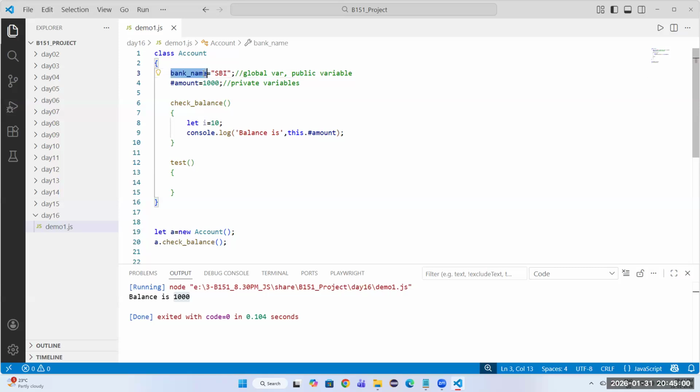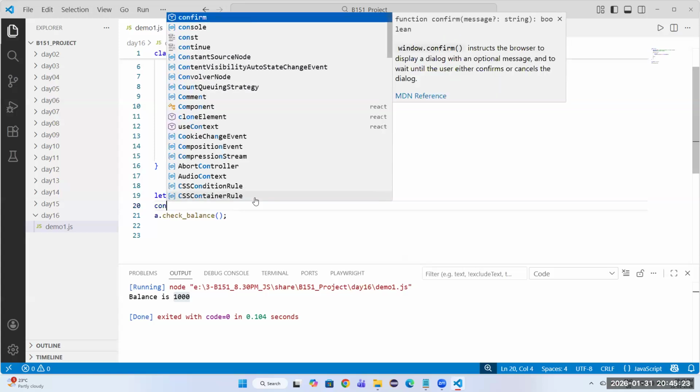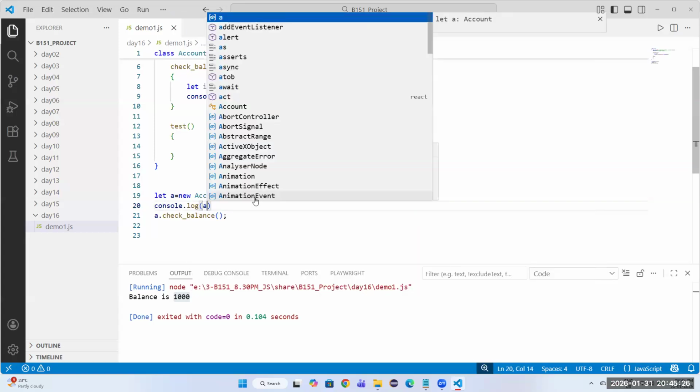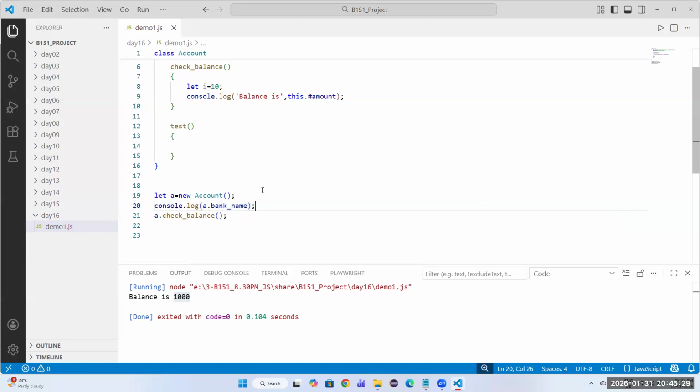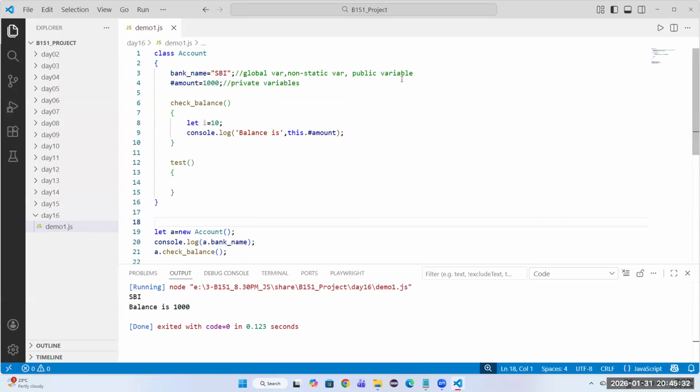Next, if I create an object of this class, what will happen to bank name and the amount? Will there be a single copy, or will each object have its own copy? Each object will have its own copy. Because of this reason, what type of variable is it called? Non-static variables. Can I access bank name directly outside using that object? Yes, it is a global variable. So because of this reason, this is called a public variable. Public means visible outside also.